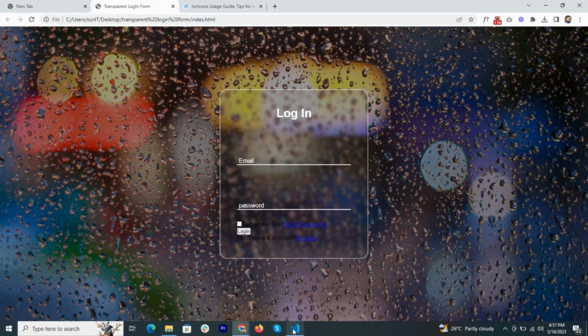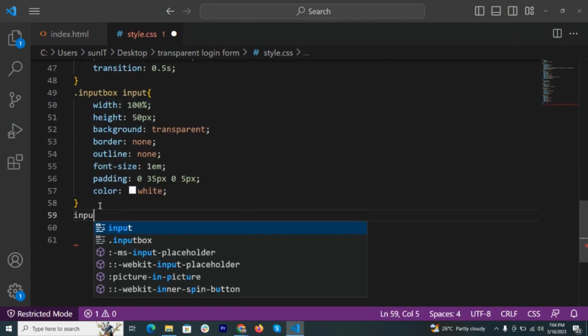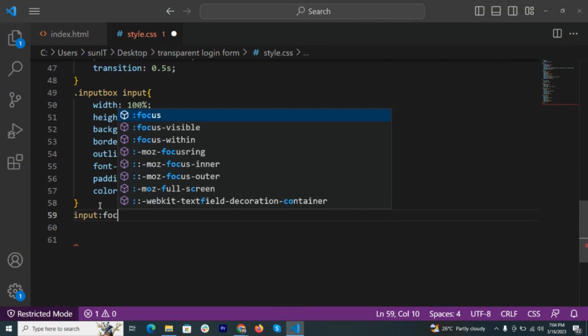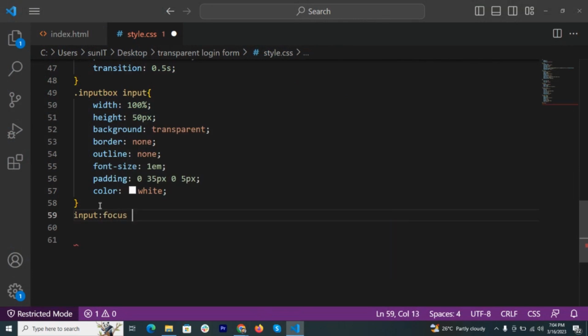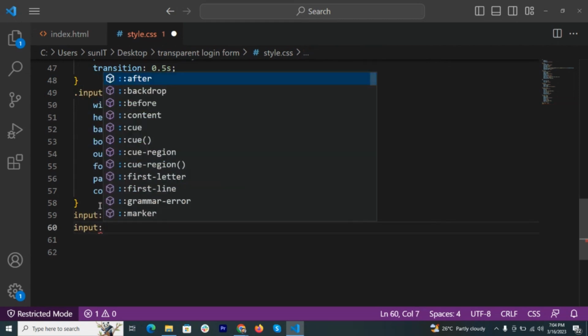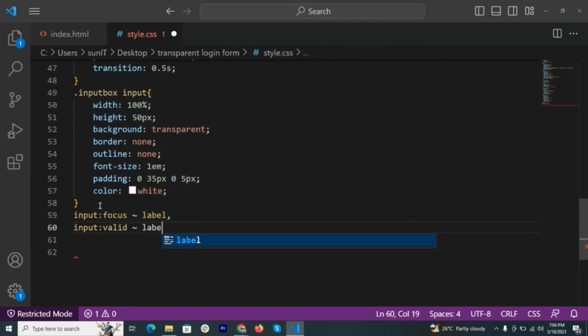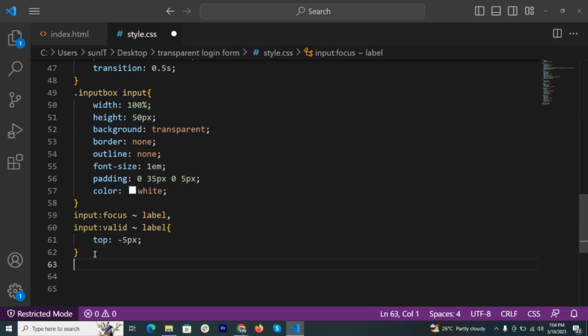Now back to CSS. Now we type input focus label, input valid label, top minus 5 pixel.